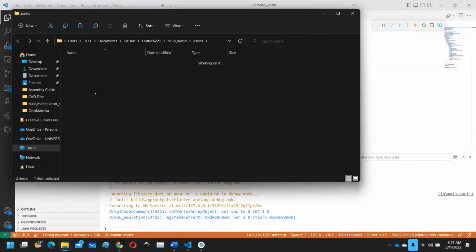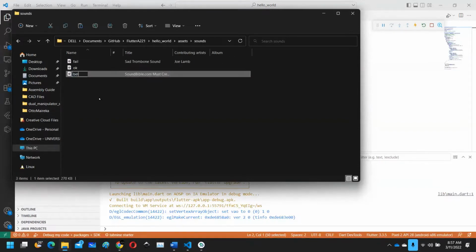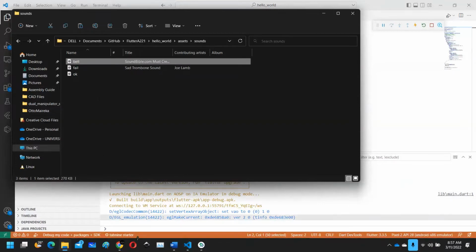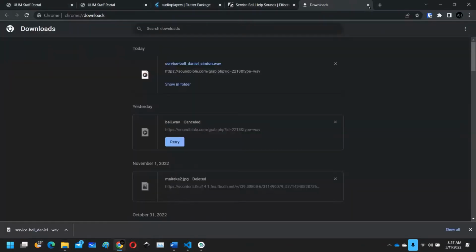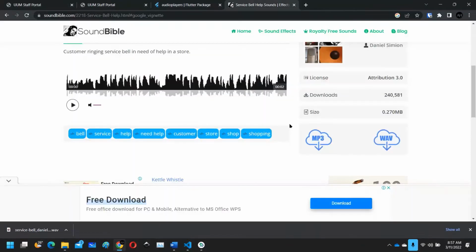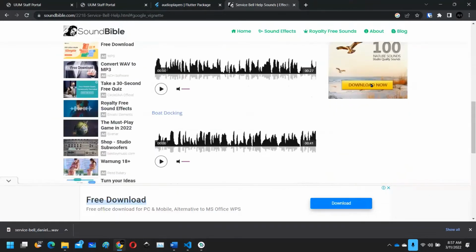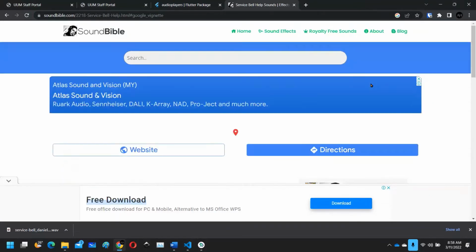Put it into the sound folder and put it here. Change the name to Bell. But always check the file ownership and license here. You can see there's a license. So this is Attribution 3.0. You need to look at what the license allows you to do.